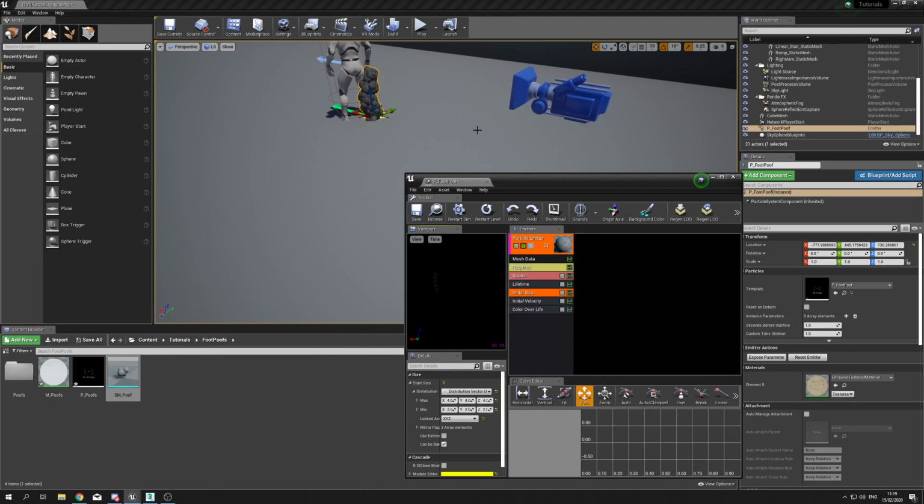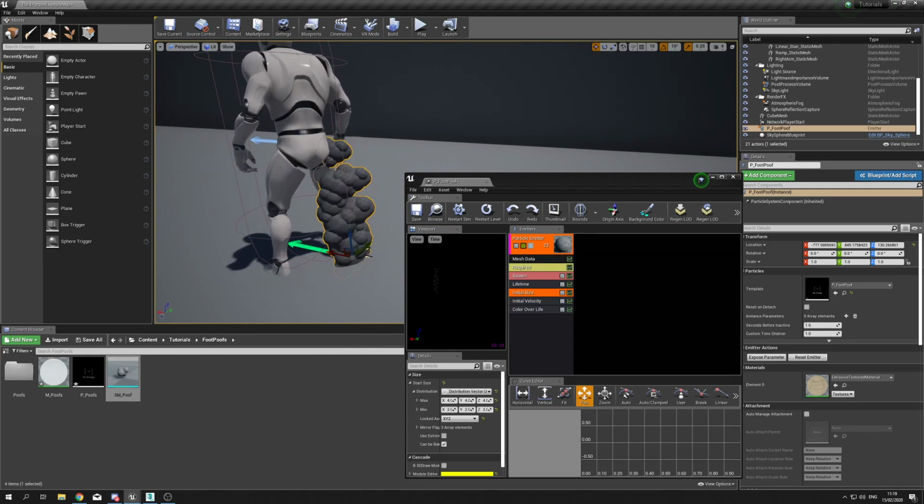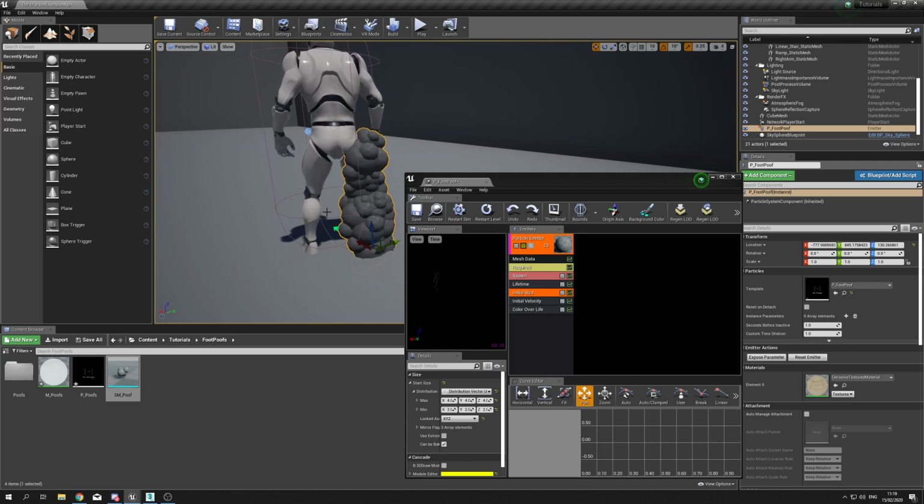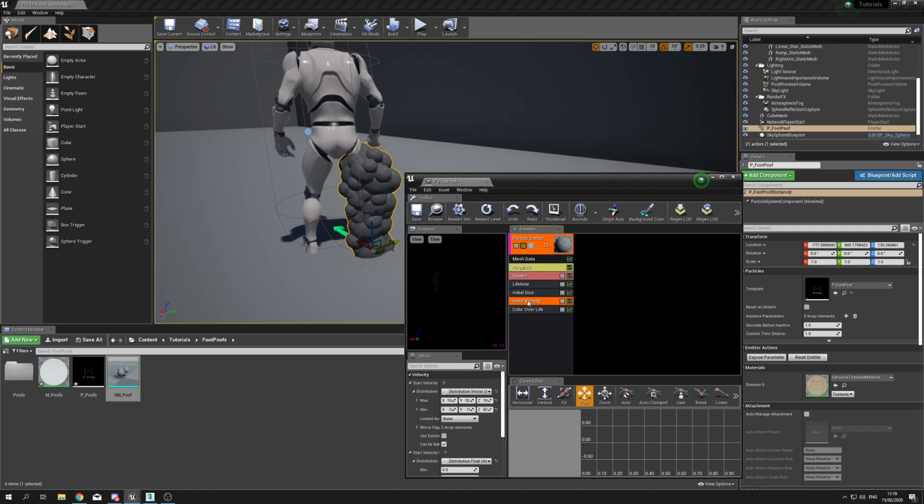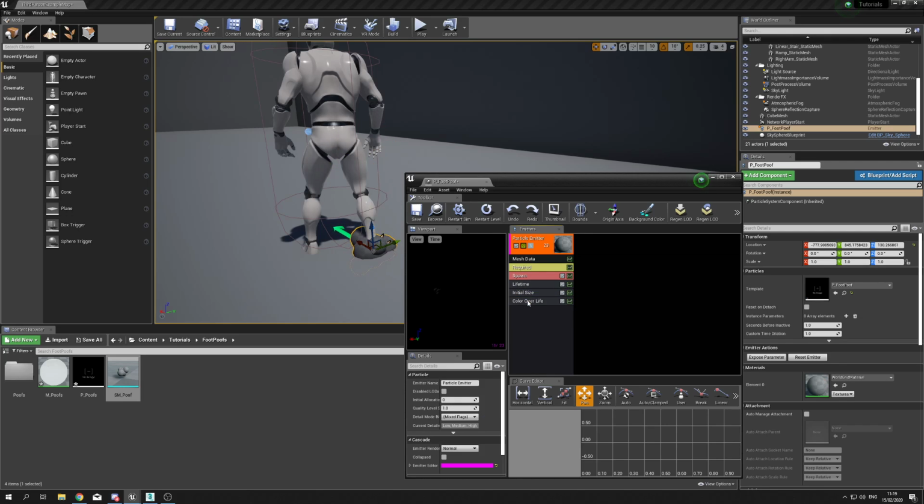And if we look, there we are, we now have some much smaller poofs, but still they're running up his leg. We don't really want them to be running up his leg, and the reason this is happening is because we have an initial velocity. We're going to turn that off, and now our poofs are just going to sit down at the bottom of his foot where we put the actual particle system.